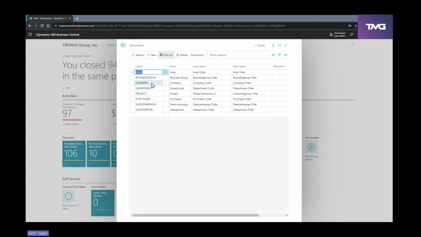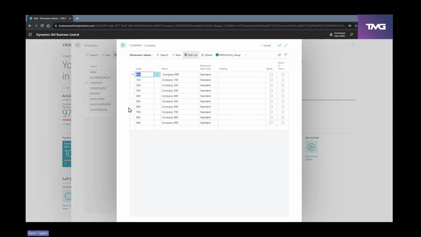So in here, I've got a dimension already set up called company. And when you come into the dimension values, these values now represent all my companies. I've got 10 companies set up in this single Business Central instance. I'm using numerical codes, but that's fine. You don't have to do that. You can use alpha characters. I believe it's 20 characters to set up your company code ID. But these values are what represent your individual legal entities.